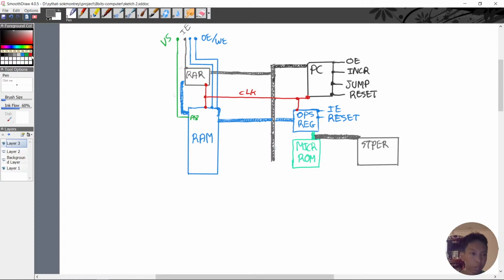And our stepper needs a clock, and we don't care about the clock. Every time the clock comes in, we just increment the step.